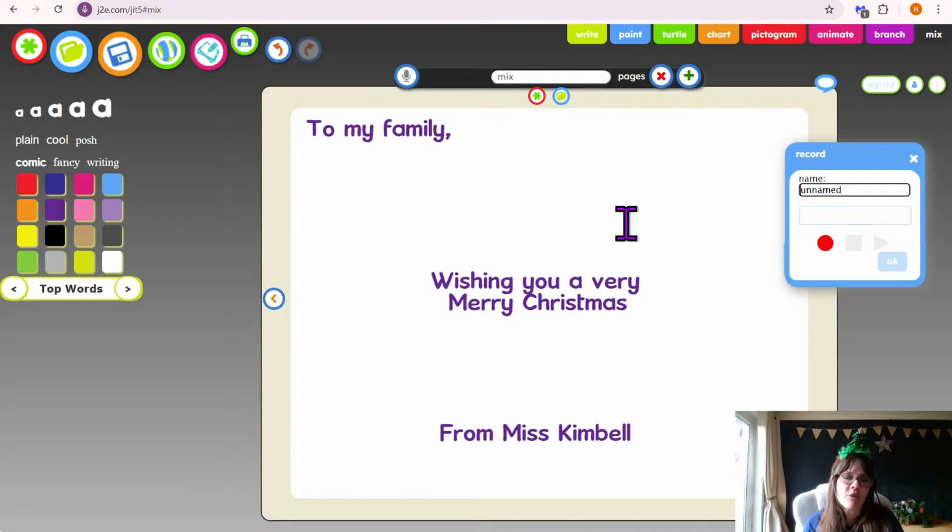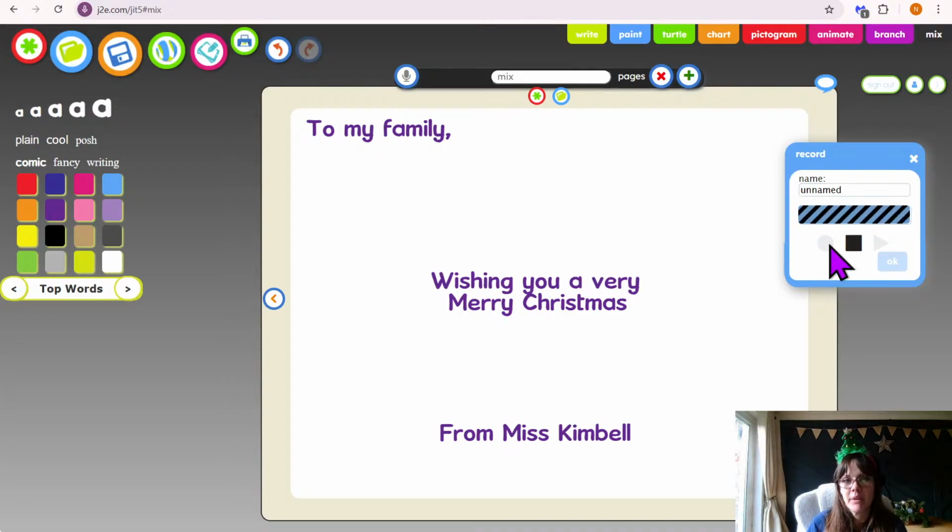Because what you don't want when you're recording is to go, to my fam. So you need to be quite fluent with this before you hit record. Okay, so practice it quite a few times. And then when you're ready, you're going to hit record and you're going to record your sound. So watch me. To my family, wishing you a very Merry Christmas from Miss Kimball. I mean, my family don't call me Miss Kimball, but you can listen back to that by hitting play.